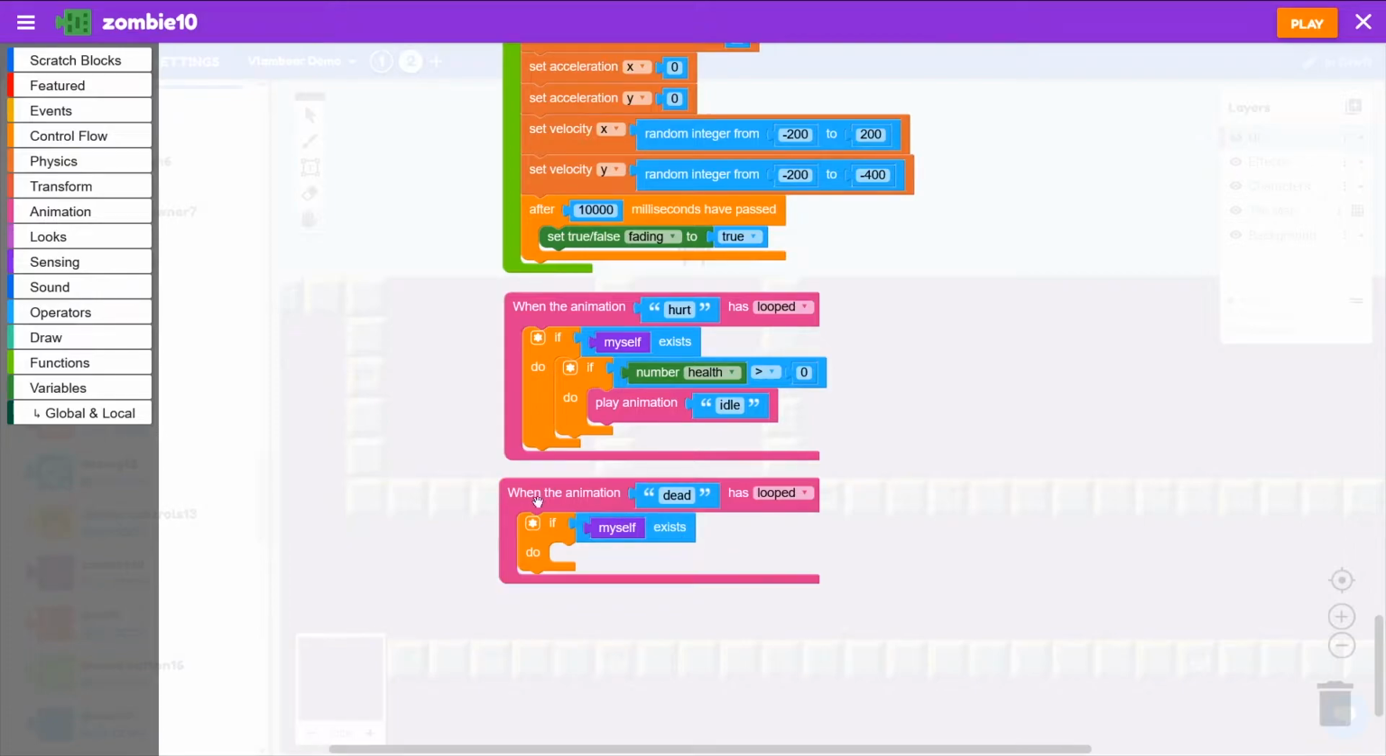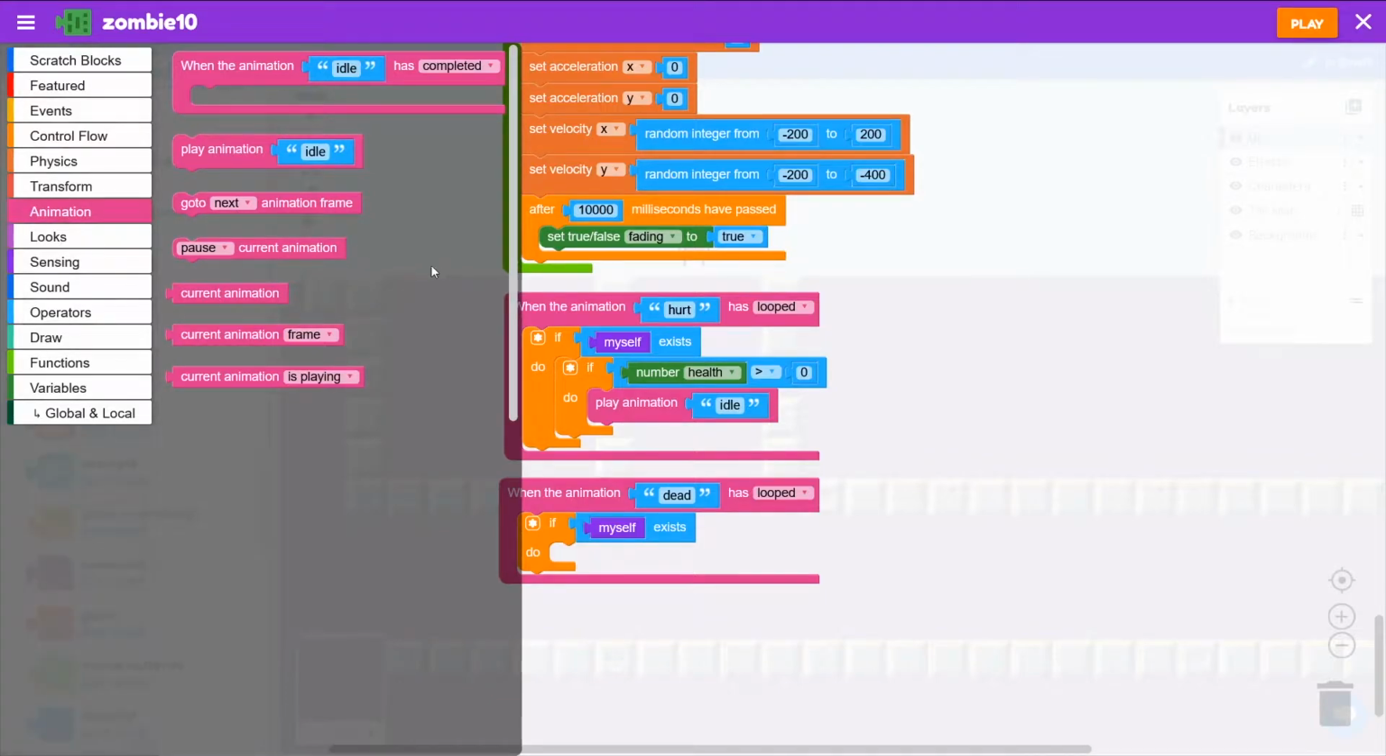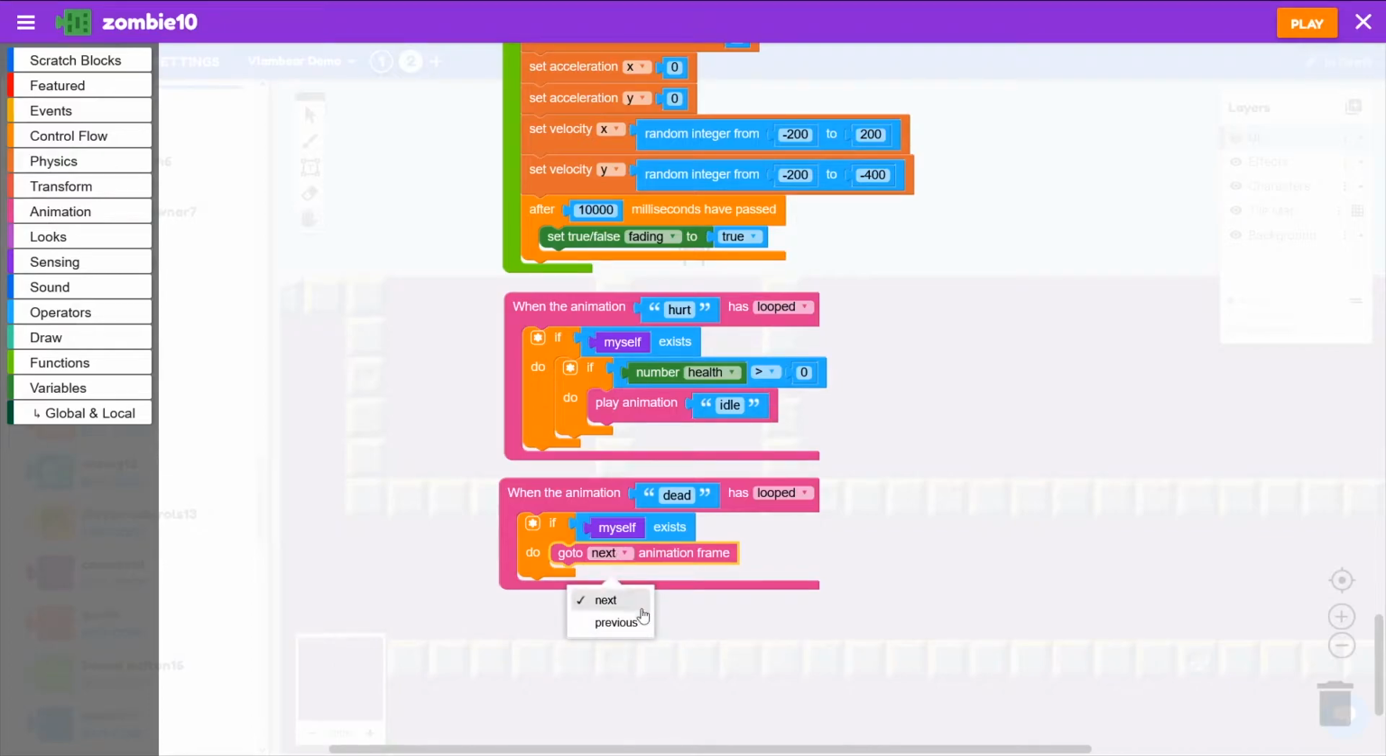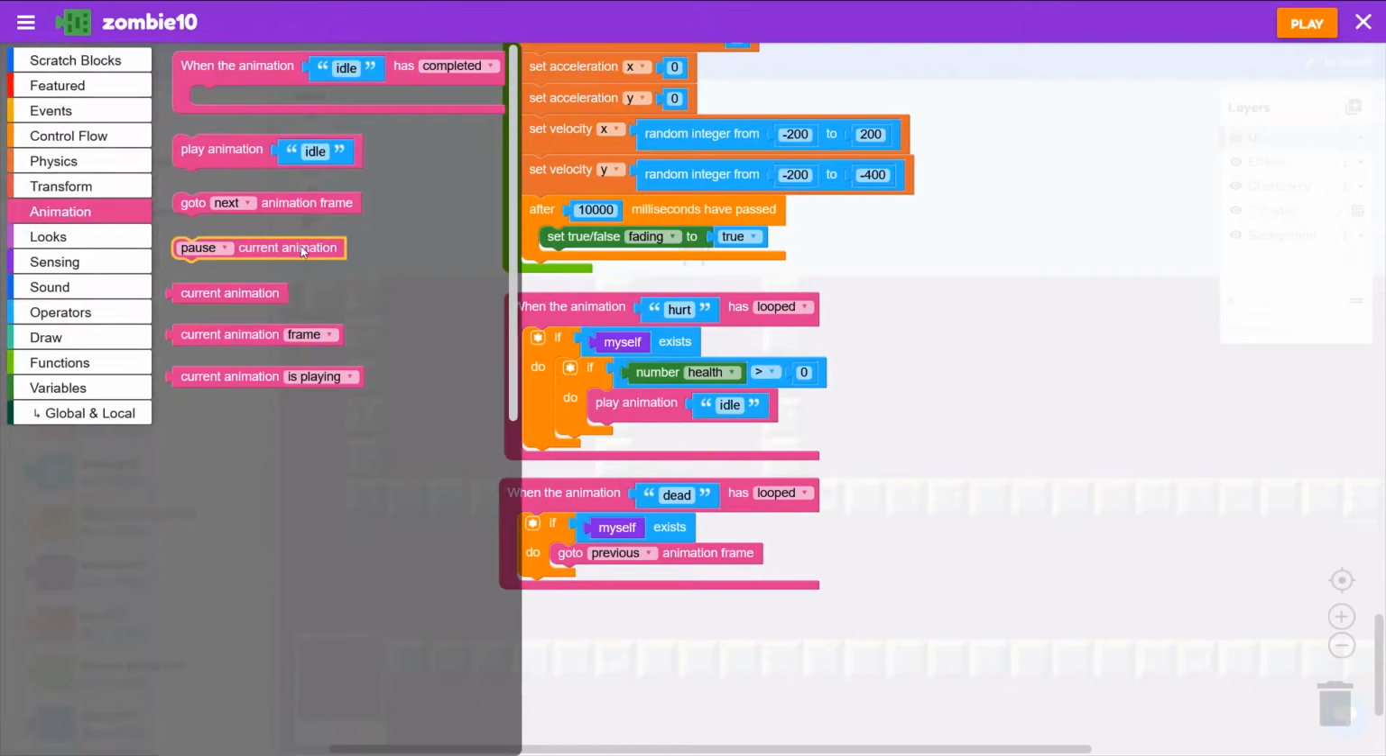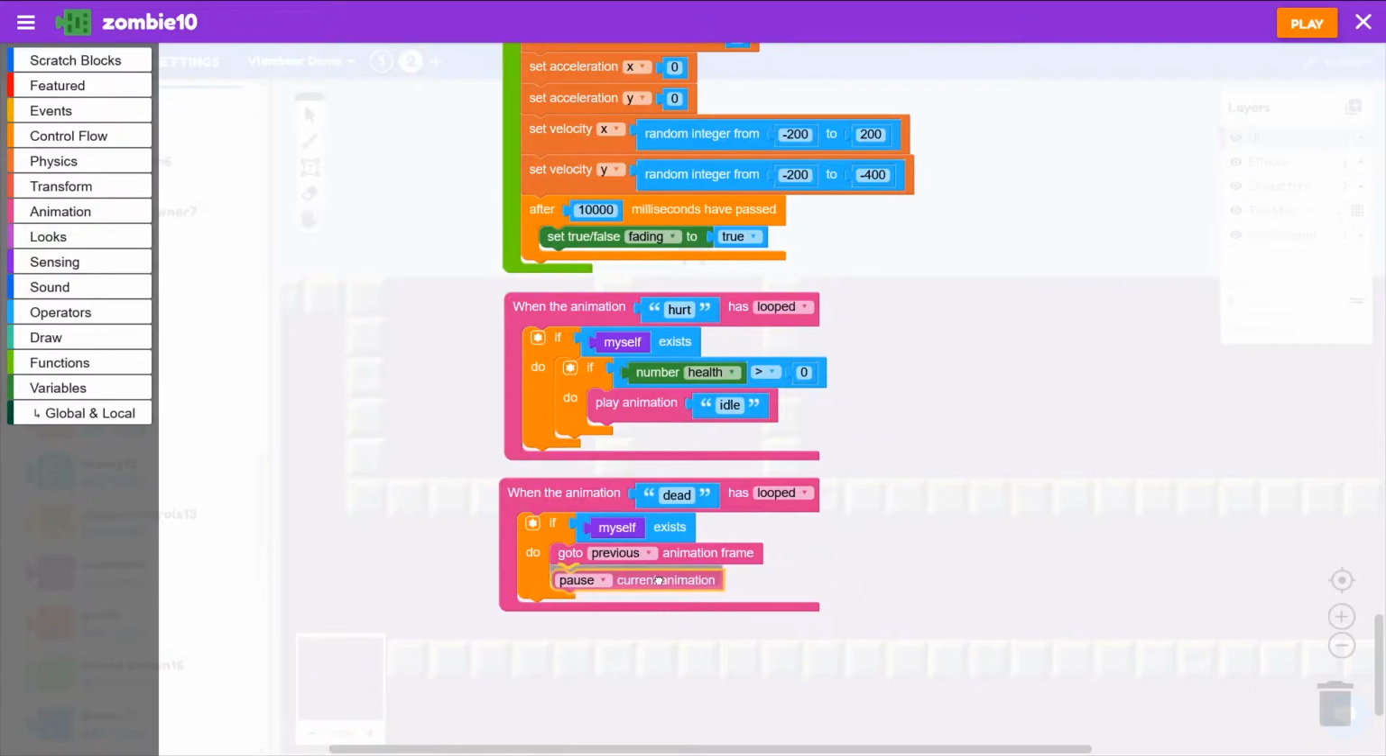We want to, when the dead animation is looped, go to the previous animation frame and then pause it on there so it freezes the death animation. So from animation, we'll grab go to next animation frame, change that to go to previous, and then from animation we want pause current animation.